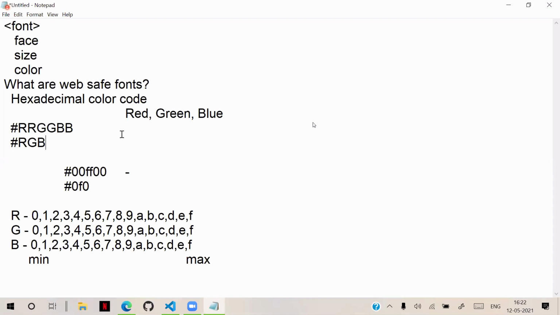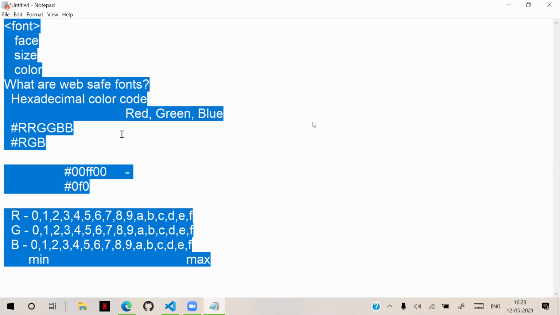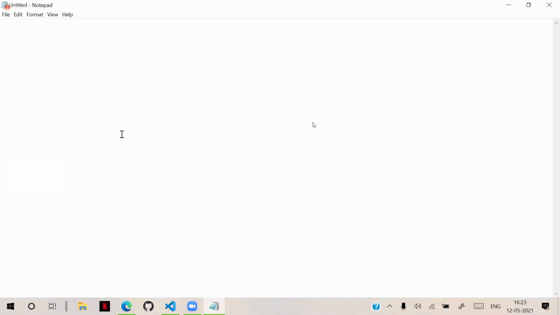But in CSS additionally some more options will come. We can apply them. So this is font. Font has face, size and color. Next important, we have bold, we have italic, underline, superscript and subscript. These are all font related effects. So generally we have bold, italic, underline, superscript, subscript.